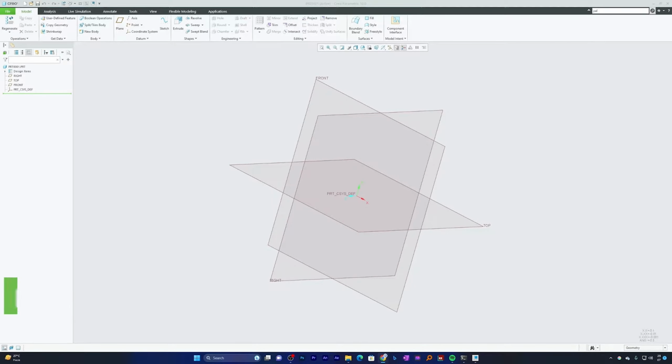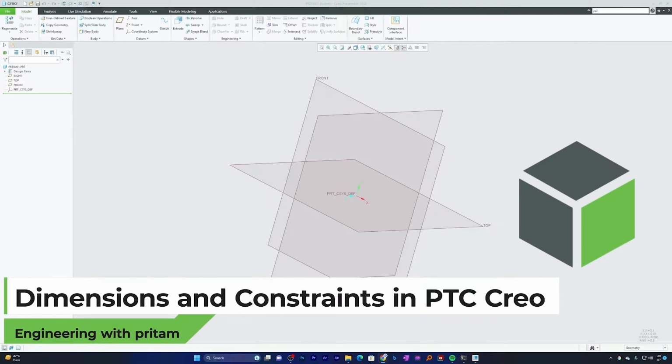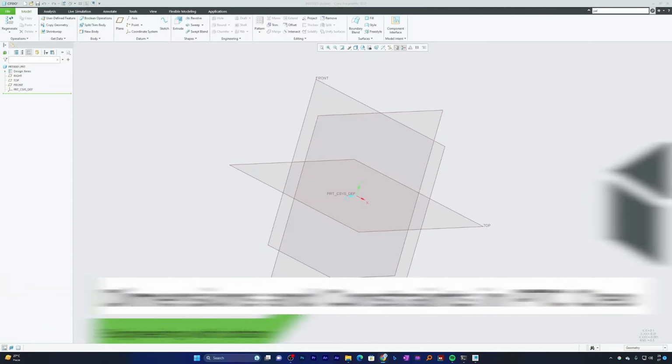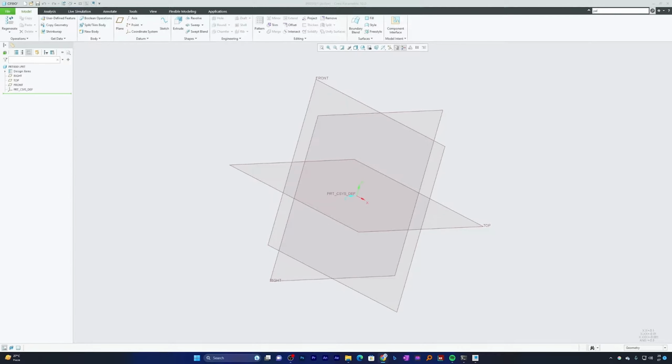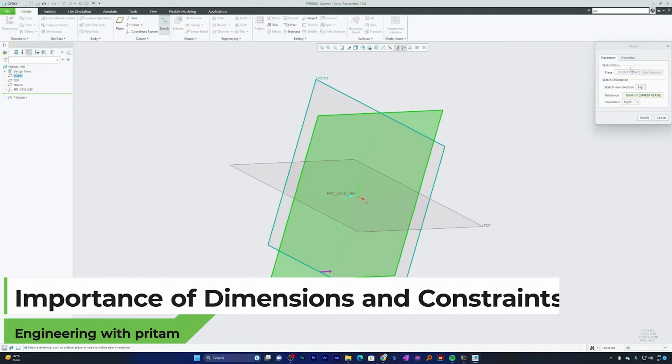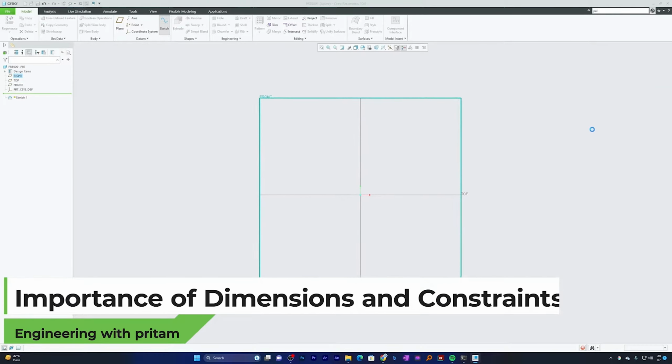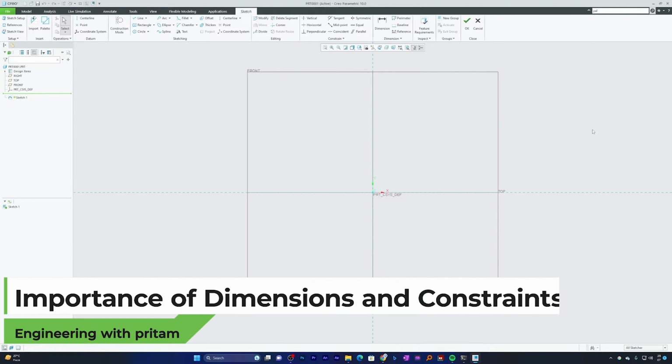In this video, we will dive into dimensions and constraints in PTC Creo Parametric, which are very crucial for defining your sketch and maintaining design intent in the Creo sketch environment. So without further ado, let's get started. Let me quickly go into sketch mode first, and then let's understand the importance of dimensions and constraints.